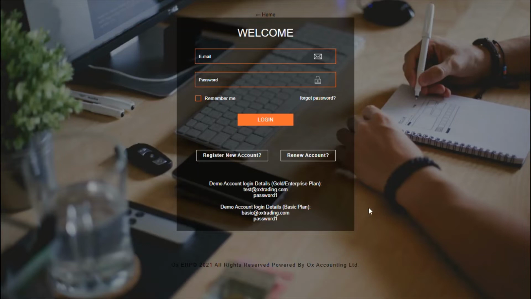How to use Ox ERP. Copy the demo account login details and log in with it.